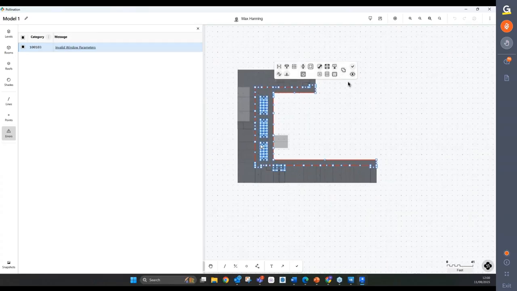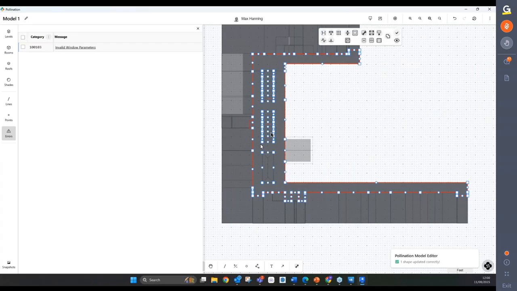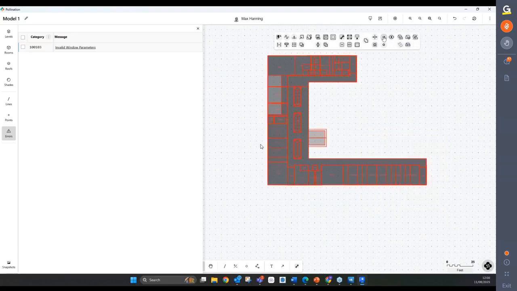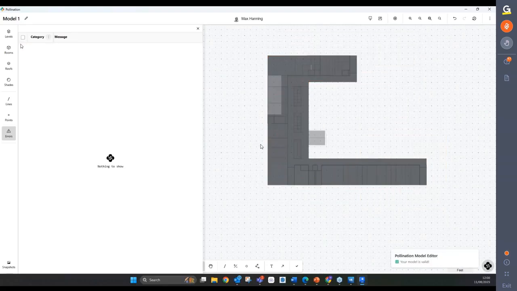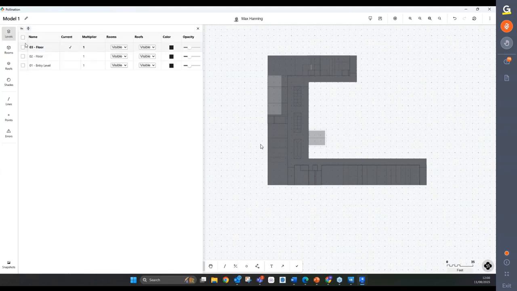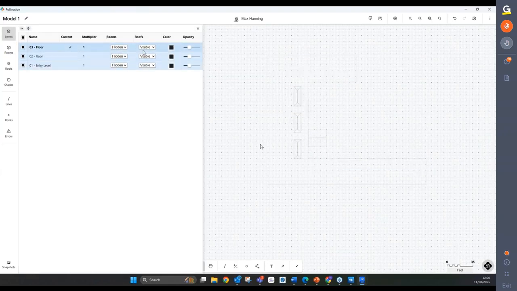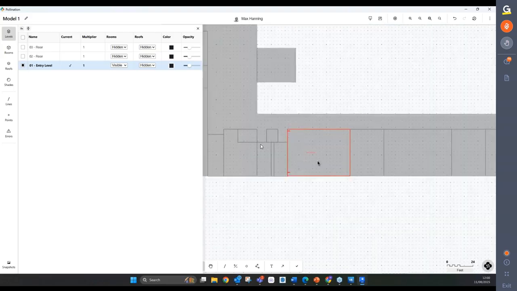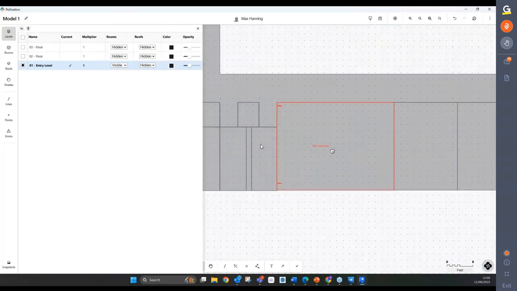So here there's some invalid window parameters, which there's a specific tool actually just to correct those, which will simplify the window geometry as required. So it's just tidied up the windows. So if we revalidated our model, that error's gone. And then from there, I guess typically it's just a case of going floor by floor and just visually checking for any further corrections that may be required.